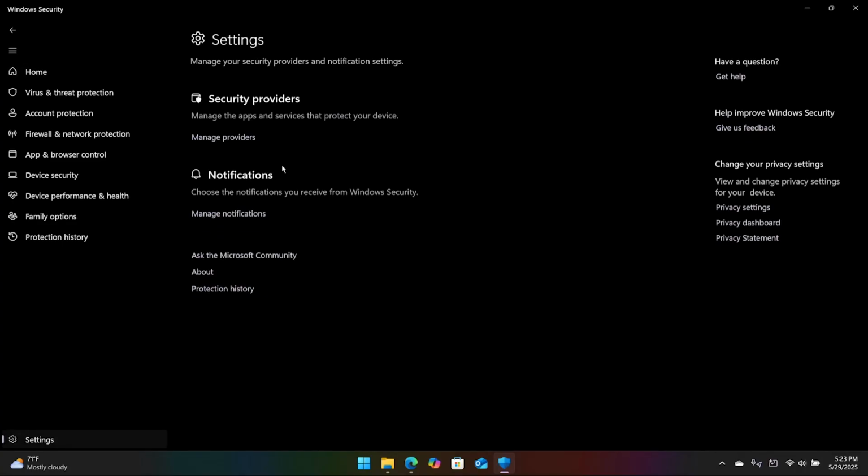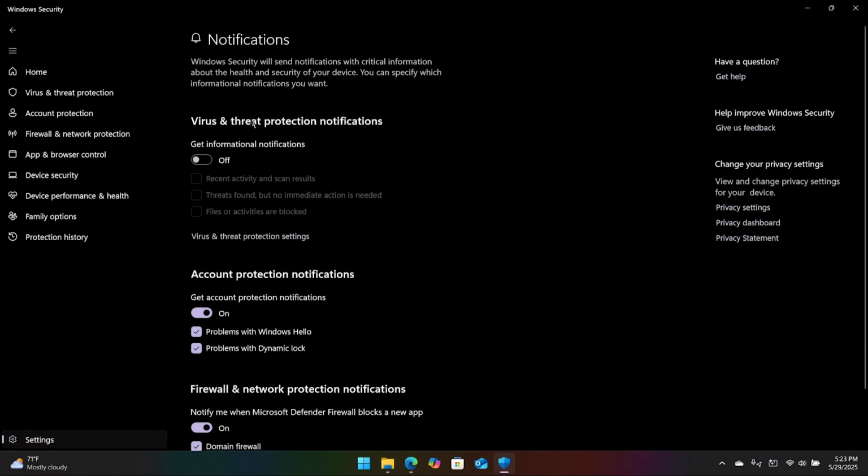But if you want to find it yourself, go into settings, go to notifications, manage notifications. And this is the thing here. It's the informational notifications. You actually have to go through a user account control to do this, like this.